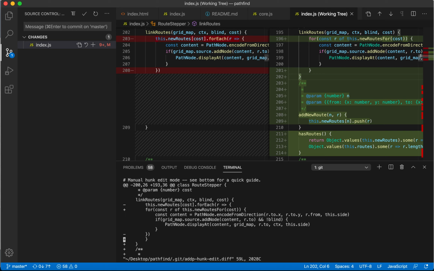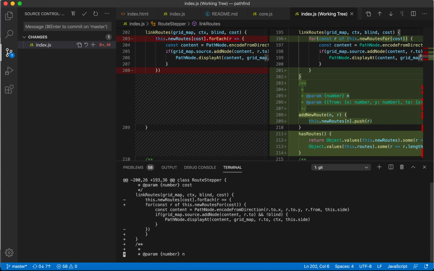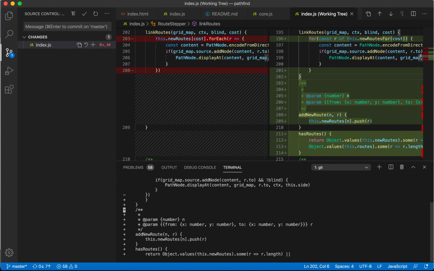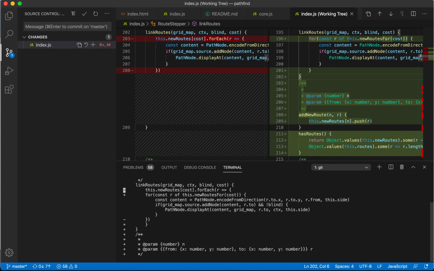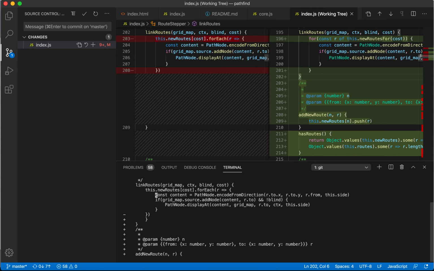So this one, we don't want this change. So I'm going to replace the minus with a space and delete the plus. We don't want this change either. We have no reason to keep this.